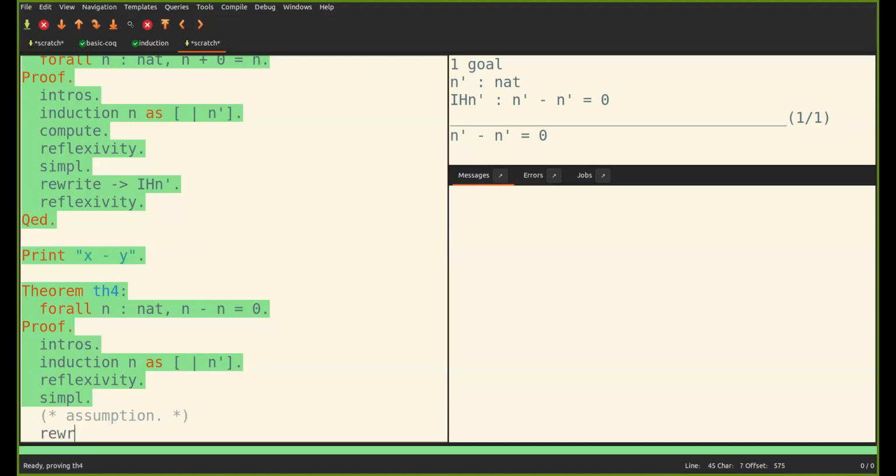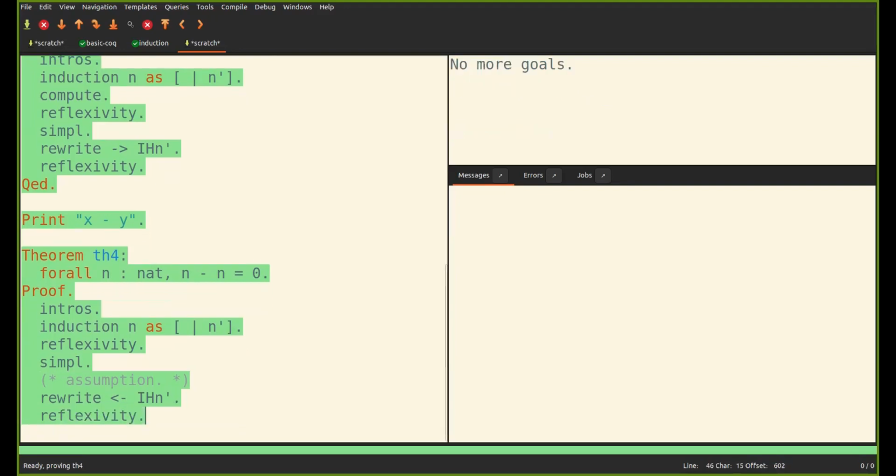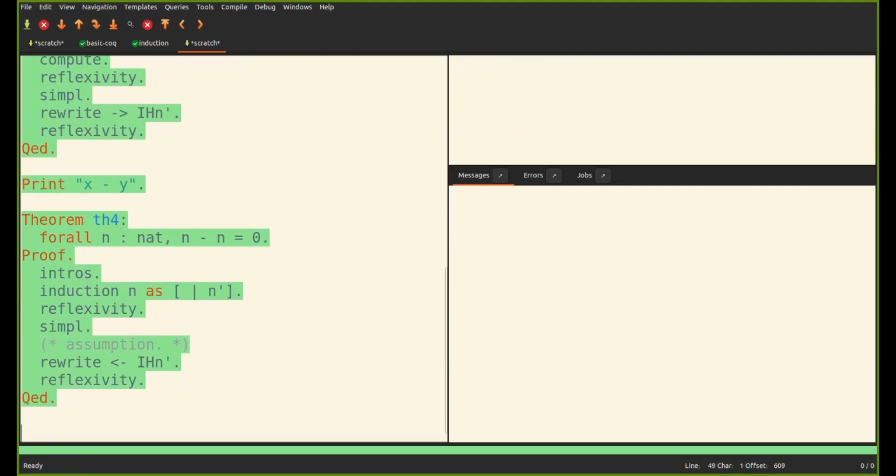Yeah, so I can just do rewrite using IHn prime, and I can do it in any direction. I can do rewrite in this direction, and I get 0 equals 0. I can do rewrite in this direction, and I get n prime minus n prime is equal to itself. In any case, I can just use reflexivity afterwards. And that's it. So assumption is kind of a special case of rewrite.